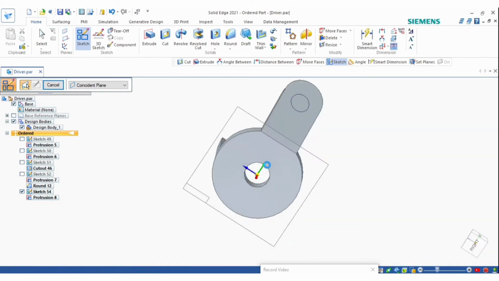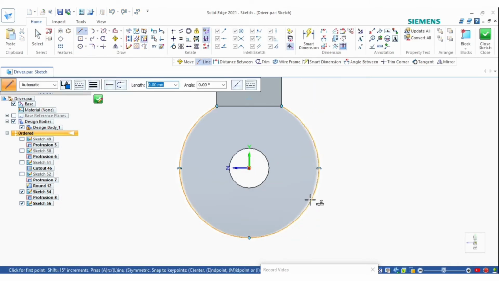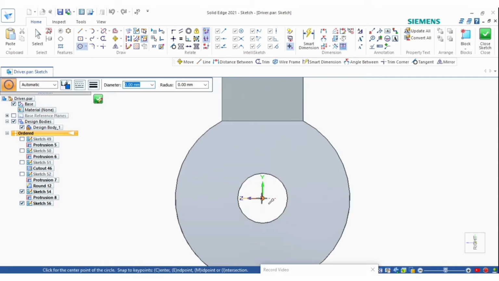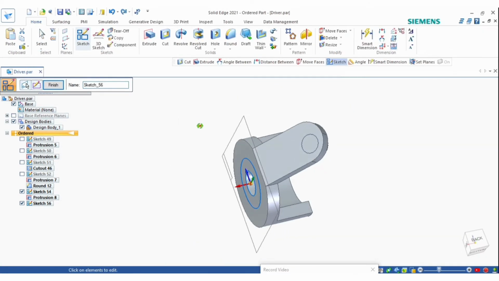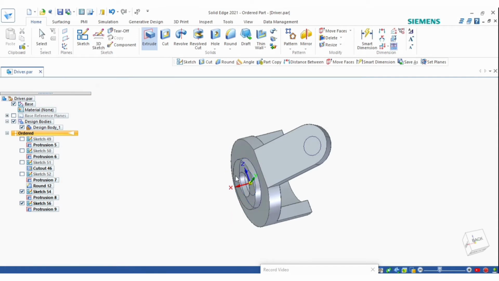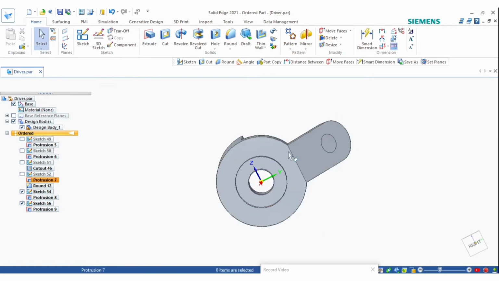Take sketch on this plane. Now select a circle. Give a dia of 20 mm. Okay, another circle, say 40 mm. Okay, done. Now finish the sketch and extrude it up to say 10 mm. Okay, done. Finish. Okay, hide all the sketches, guys.